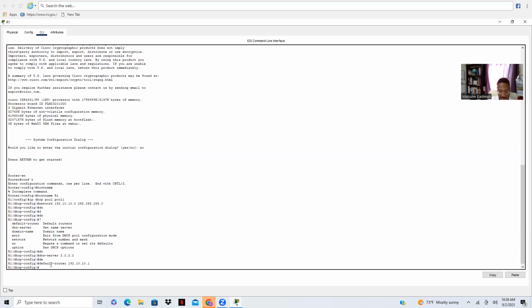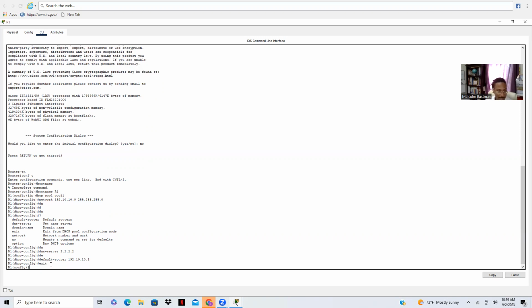Another command that I have to do is actually outside of the pool. So I'm going to hit exit. And I want to make sure that 192.10.10.1 is put onto my router. How do I do that? I'm going to use the exclude address command on the router. If I have a DHCP pool configured on the router, and I also have the exclude address command configured, my router is not going to allocate that excluded address, or addresses, because I can do more than one address. It's not going to put those addresses on any device.